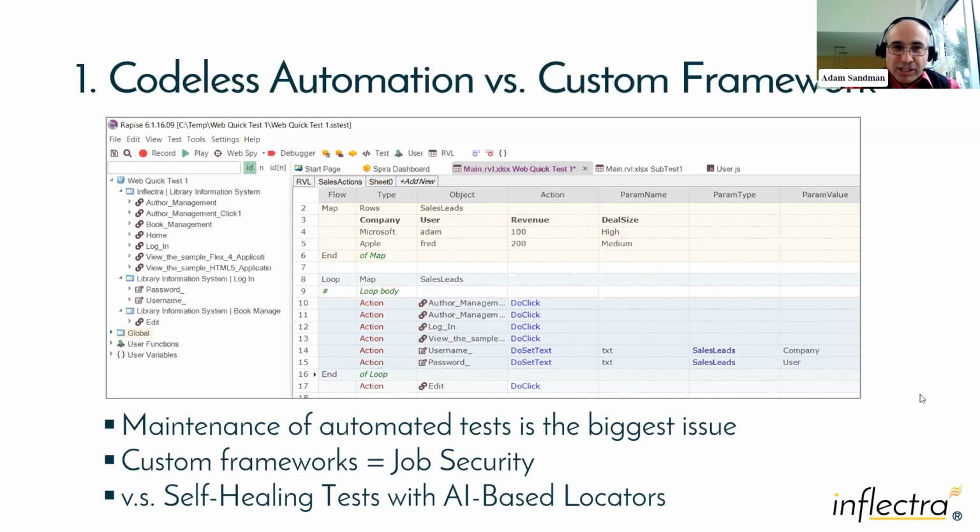People are coming to us all the time with, we built this automation framework. It's unmaintainable. How do we keep it running now that the inventor has moved on or gone? And so that is a huge challenge with test automation in general. And Rapise makes this much easier because, first of all, it's codeless.